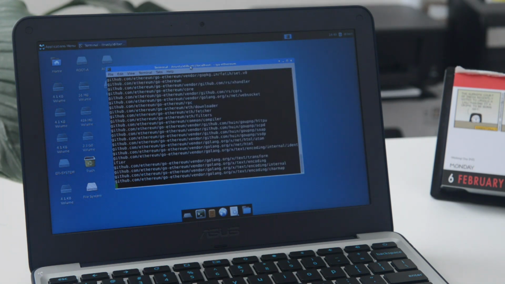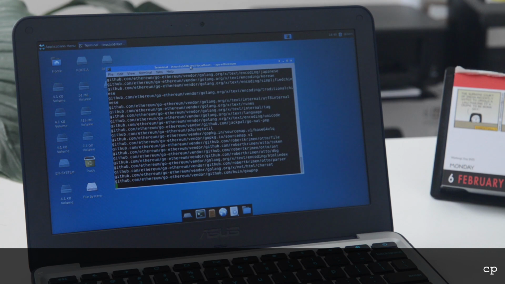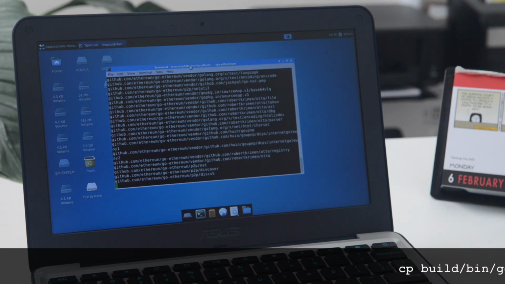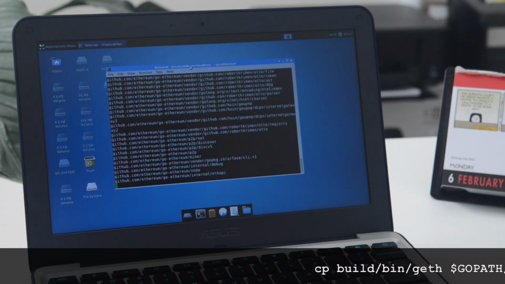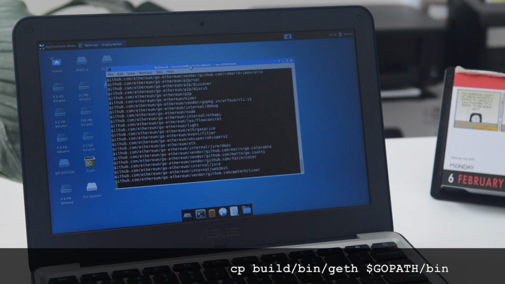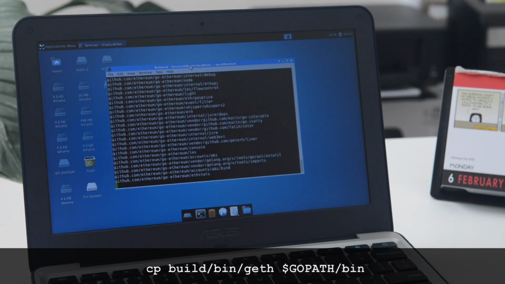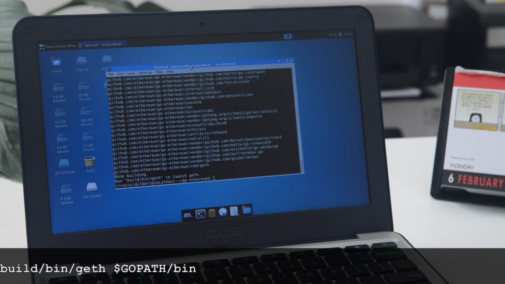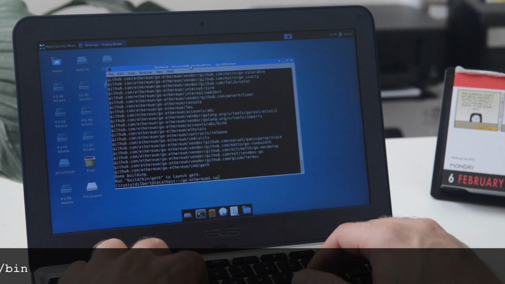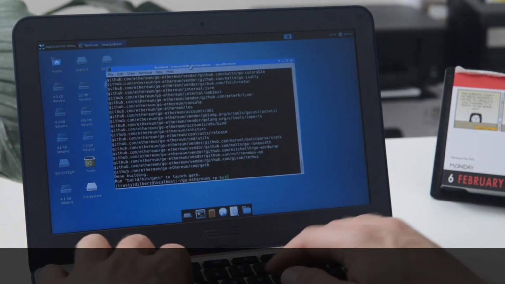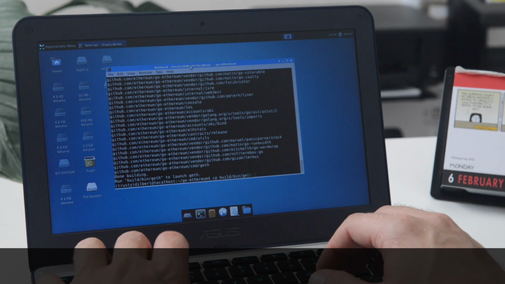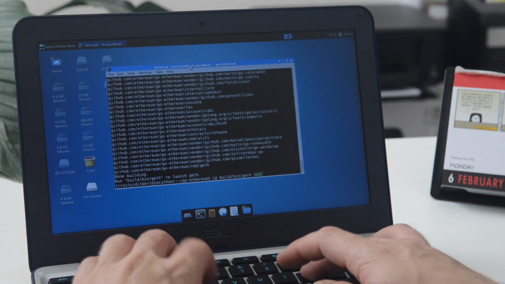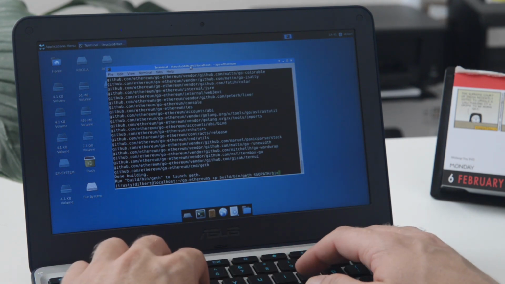After Geth is built, we need to copy it from its local path, here build/bin/geth, and put it into a standard location that our system knows about. So we just have to type geth in the future rather than giving it the full path. So we're gonna type cp for copy, space, build/bin/geth, and another space, $GOPATH/bin. And this copies the geth binary to the binary location for Go programs.